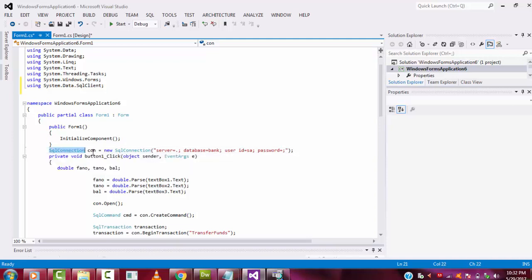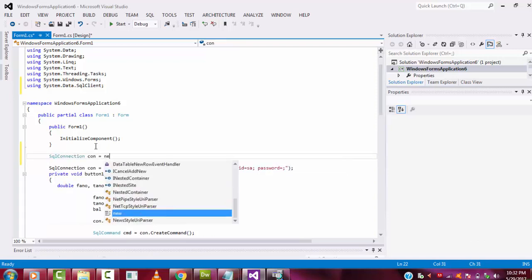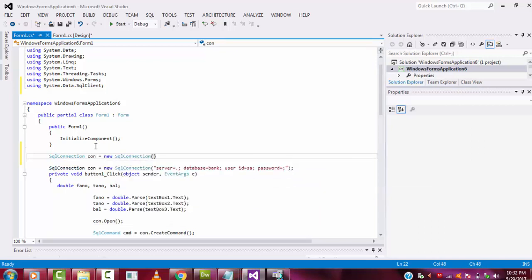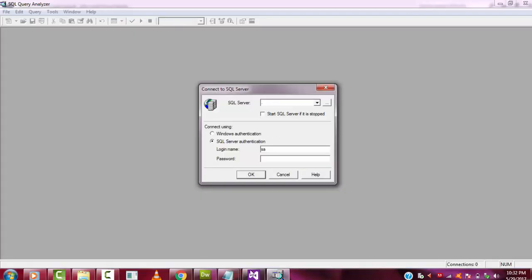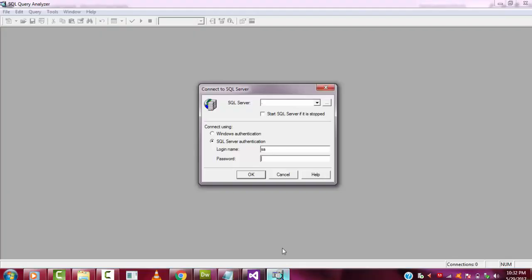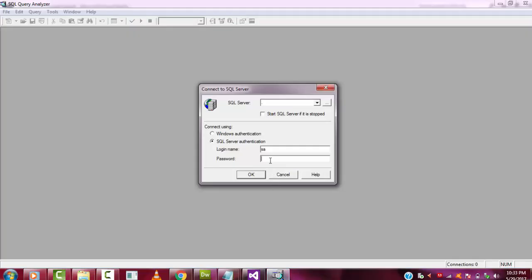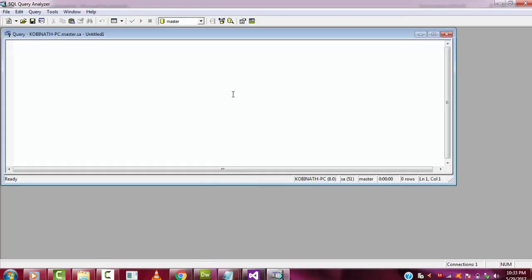I make the connection here, SQL connection. You write like this: first SqlConnection, this is how you create the object, equals new SqlConnection, with 2 brackets. Within the brackets you have to mention the connection. Server name will be dot, this one. After that the database name, which you can see after logging into the system. User ID means SA, this SA. After that the password should be blank. If you click it, you successfully log in to your system.